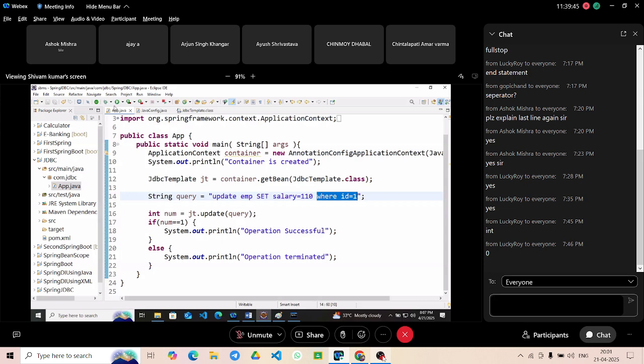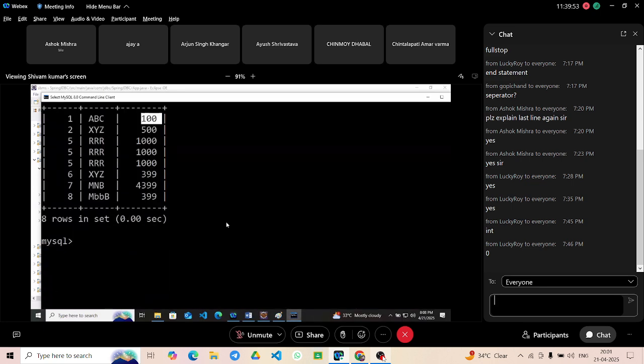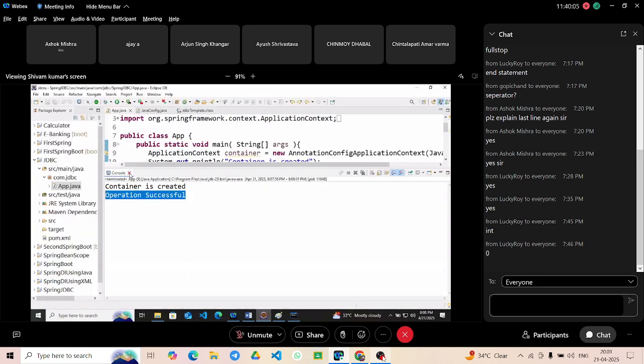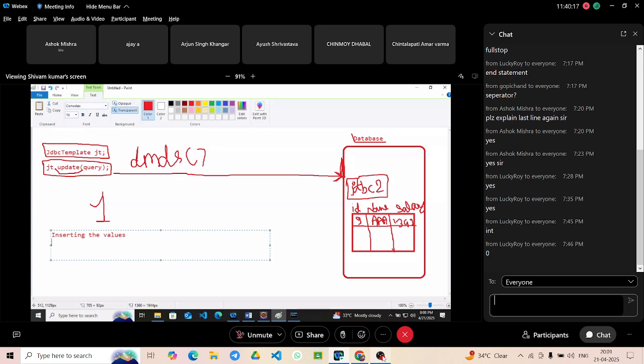Let's run the code again. Container is created, and operation successful. Let's check the database as well. Salary updated, salary updated, and we are using the same method, that is update. Values, we can use this for updating the values. Now two operations are left, reading operation and deleting operation, right?